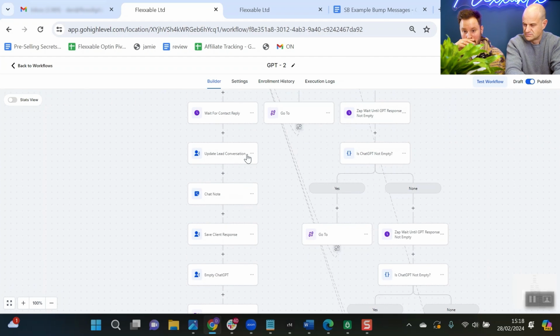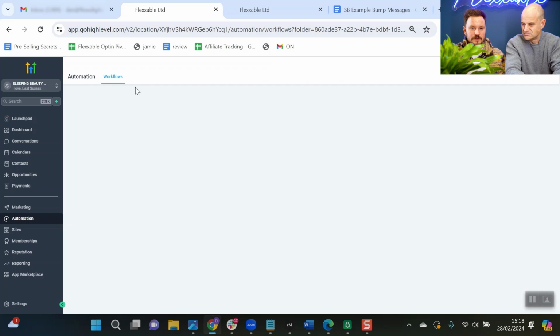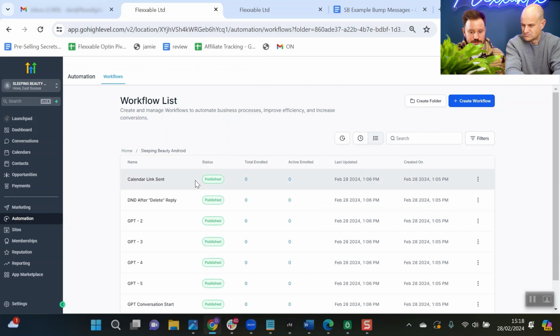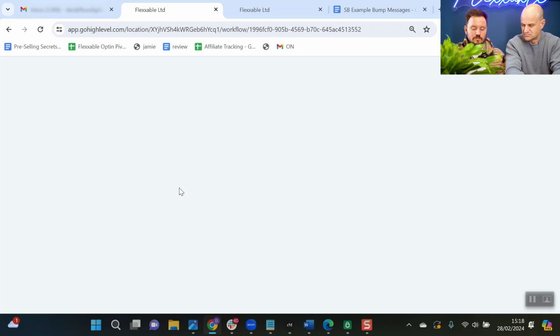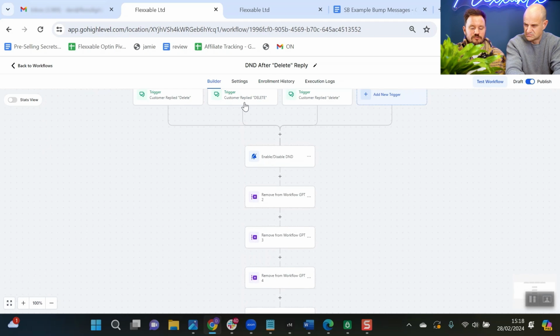So that's basically how these workflows tie in together to build the Android. There's 2 other workflows I have to show you. This is one in our Android. We try and make them say delete if they stop having messages. We don't like them saying the word stop because that applies to the opt-out. Delete doesn't. So we've set up this for you. If they reply delete, it will D&D them, so you will stop texting them, basically.